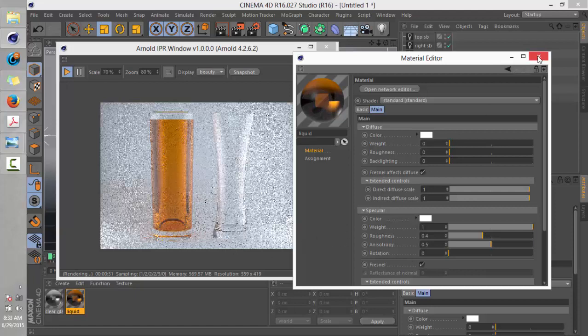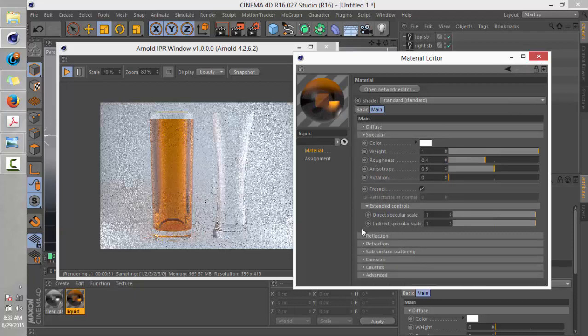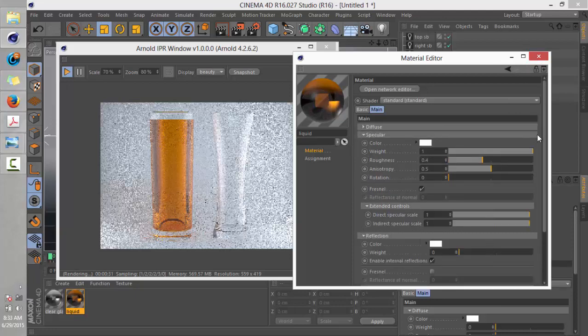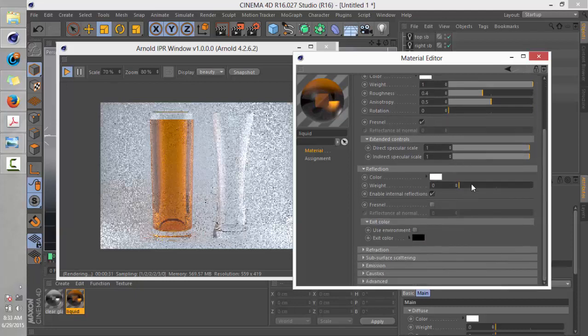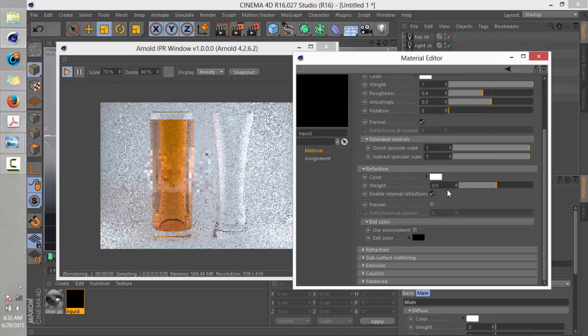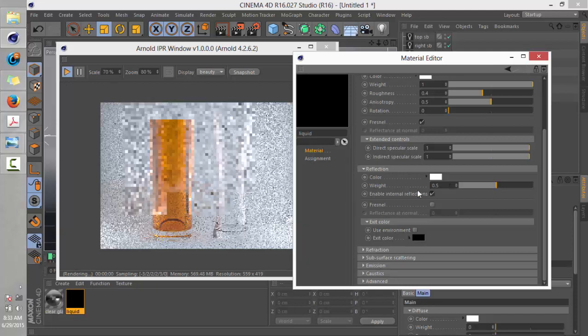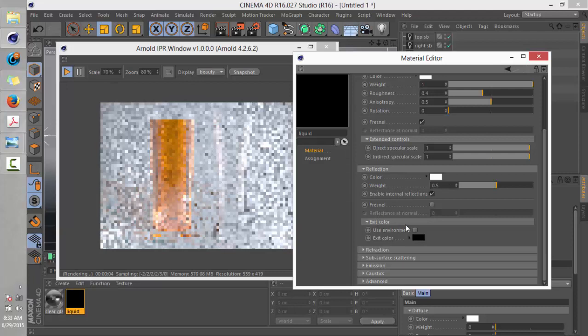Okay, so we're gonna add some reflection right now, but the reflection takes quite a while to render. So let's make it 0.5. But you see, it's a little white on the bottom here, so we have to put our Fresnel on.